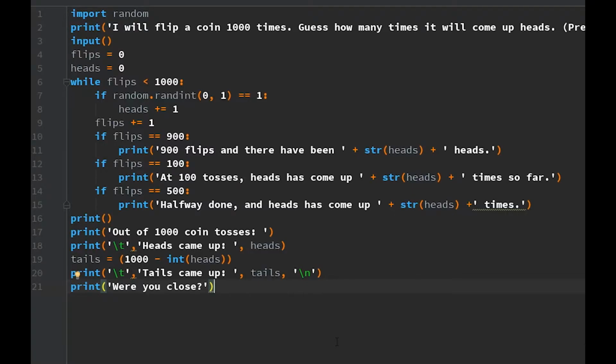While flips is less than 1,000, right now it's 0. If random.randint 0 or 1 equals 1, so 0 would be false, we can think of that as tails, and 1 equals heads. So if it randomly picks 1, heads equals heads plus 1. The heads count right now is 0, so if it randomly picks a 1 on a flip, increase heads by 1.